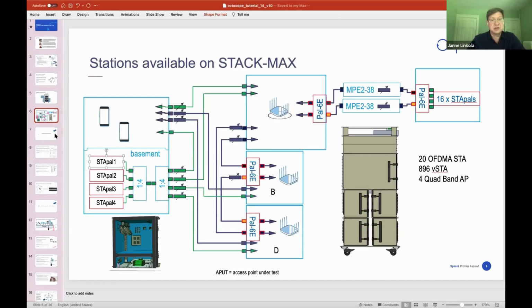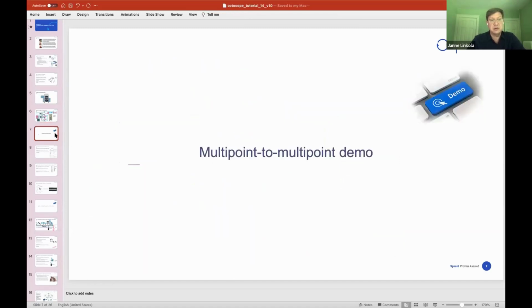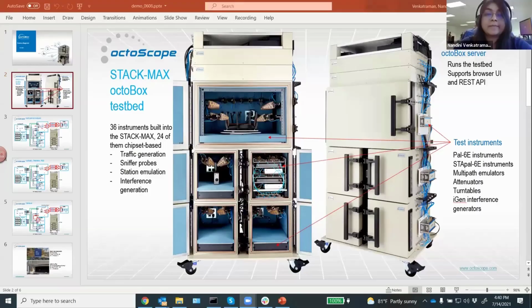So with that introduction, let's go to the first demo. Here's Nandini, and she'll show you some multipoint to multipoint demonstrations. Yanni mentioned that I will be using the Stack Max for a lot of my demos. This is a photo of the Stack Max. It's got the embedded devices in each chamber here, here, and here. And this is the PAL box that has 16 StayPal devices. I'm going to be using some of these devices in my demo going forward.